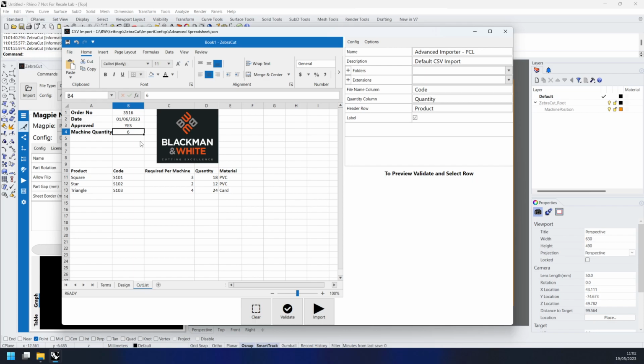And what we need to do is set up a new configuration, which is going to import this spreadsheet. Particularly, we want to try and import this table here. And you'll notice we've got the product name, the product code, we've got the number required per machine, and you'll see from this invoice we're going to try and generate 6 machines worth of these parts.